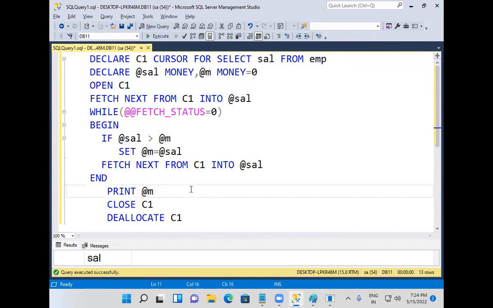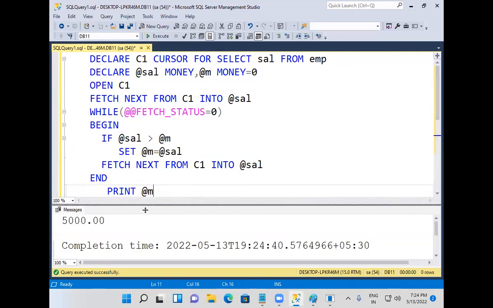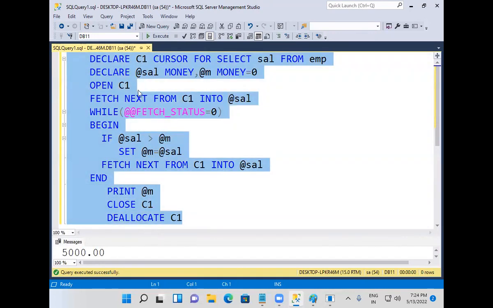So finally print M. Run this program. What is it printing? 5000. So is it printing the maximum salary or not? Yes.